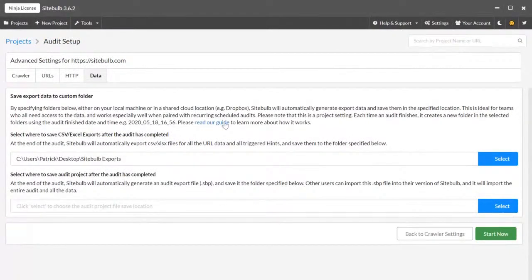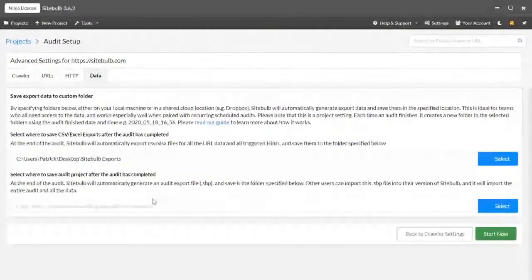With the SPP file, other Sitebulb users can import your audit as if they carried it out on their own machine. You can manually share audits in this way, but by adding a folder location into your project settings, this will generate automatically. So you could have one master machine in your office which runs all your audits and then saves off the SPP files into a cloud location that everyone on your team has access to. Then anyone on your team can just jump in and grab the audit and import it into their own version of Sitebulb as if they performed the audit on their own machine.